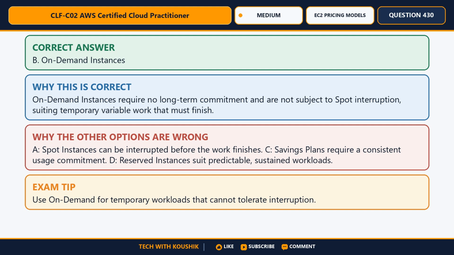A. Spot instances can be interrupted before the work finishes. C. Savings plans require a consistent usage commitment. D. Reserved instances suit predictable, sustained workloads. Exam tip. Use on-demand for temporary workloads that cannot tolerate interruption.